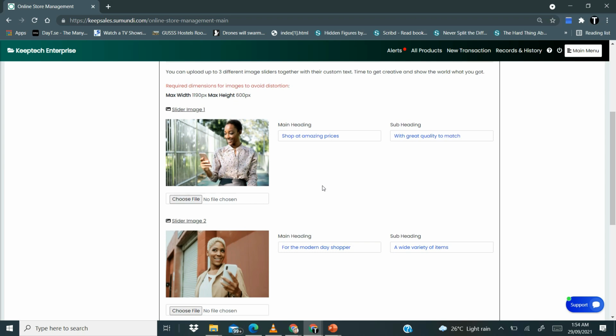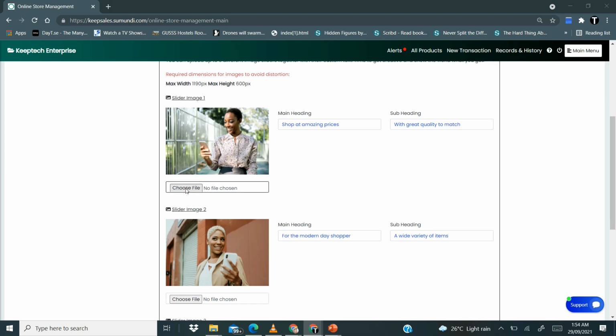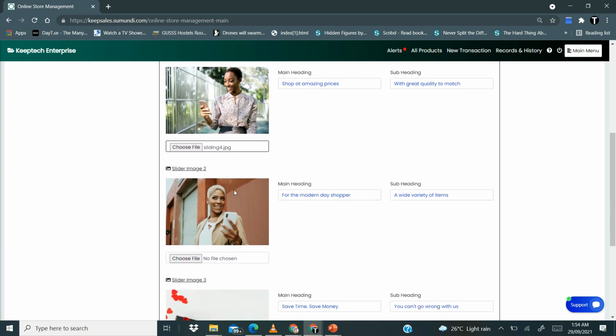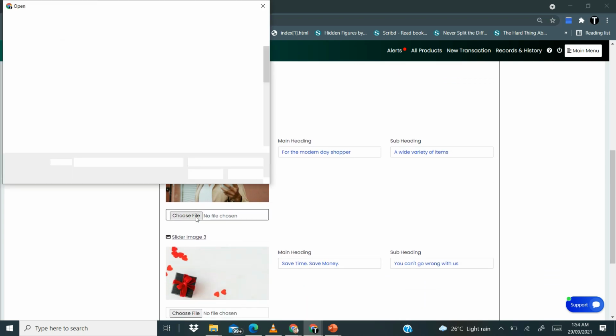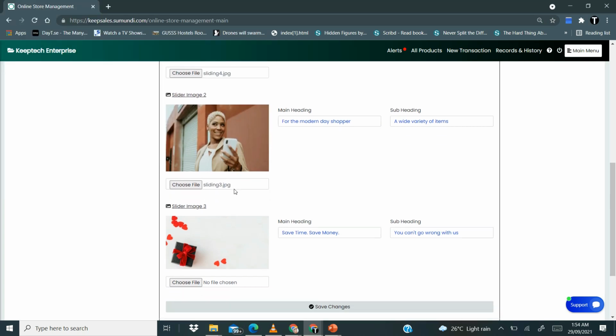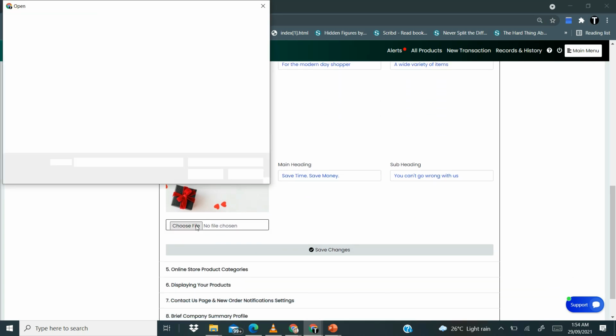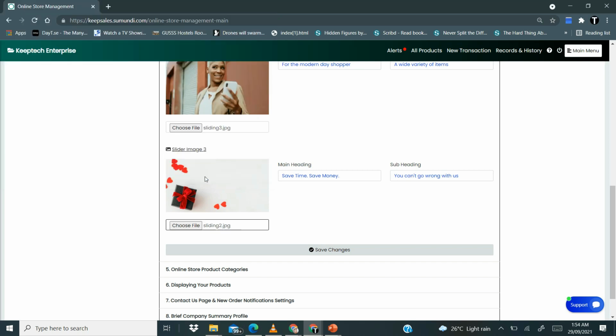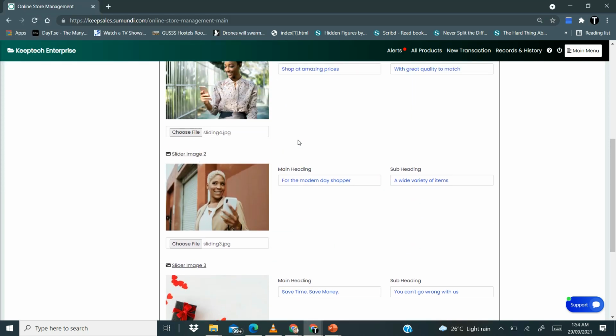Now to select the images, you just click on choose file. I have some images I downloaded. So sliding 4, you click on open, and you realize the name appears here. You click on choose file again, sliding 3. Then I click on choose file again, then sliding 2, and then I click on open. All right, so I have all that set.